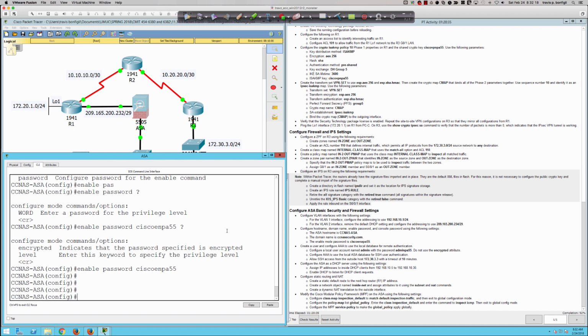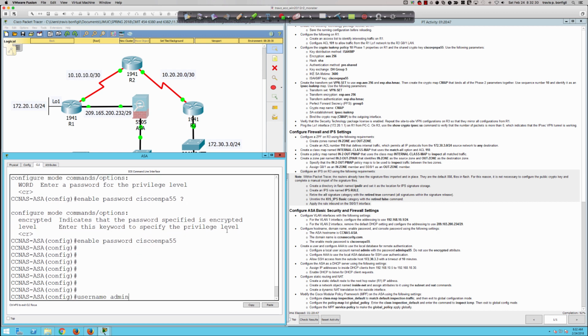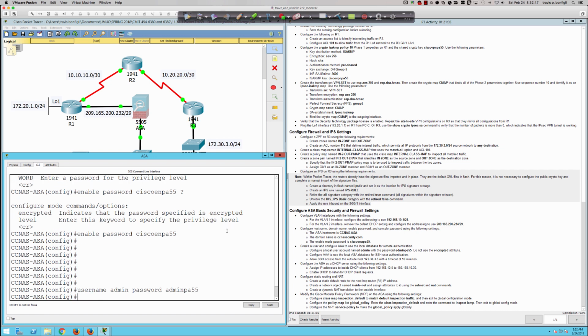All right. Now, we're going to create a user. Admin PA 55. I'm just reading here to see what we're going to be doing with the user. Okay, so username admin, password admin PA 55. Do not use the encrypted attribute. Configure a local user account name admin with the password admin PA 55. Do not encrypt that attribute, or don't use the encrypted attribute. And we didn't. And I think that moved the needle a point.